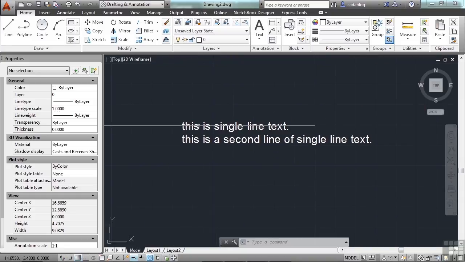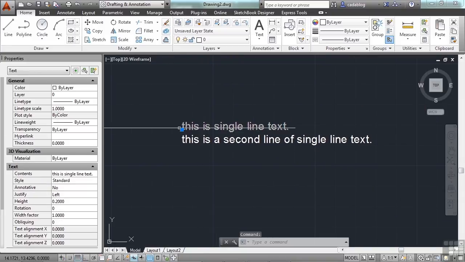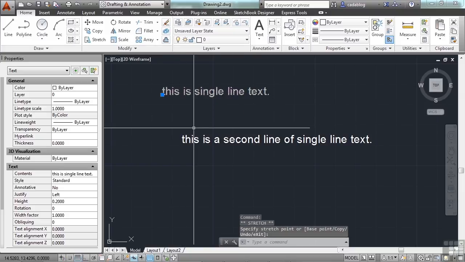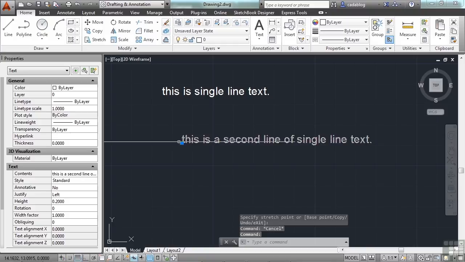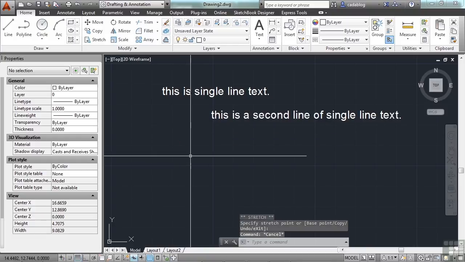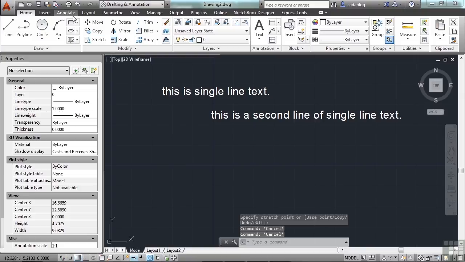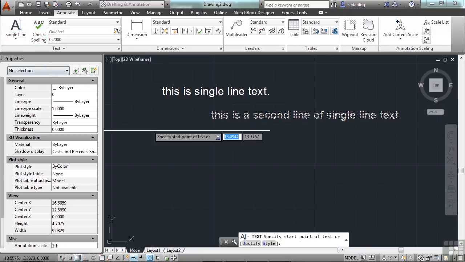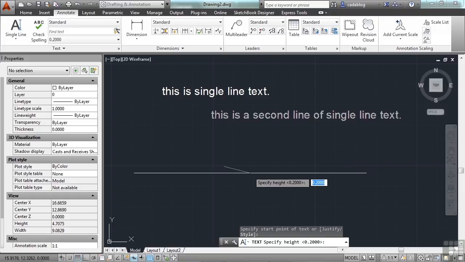But when you pick one of these objects, you'll see it's single-lined and it's one object. This is a second object. You can also start the single-line text by going up to the Annotate tab in the ribbon, going to the Text panel, click the flyout, and go single-line text. And it works the same way.